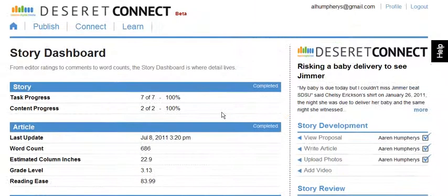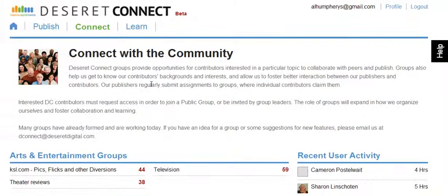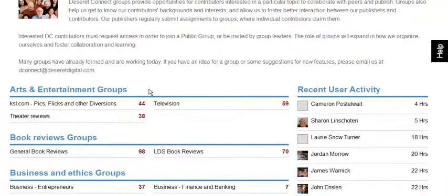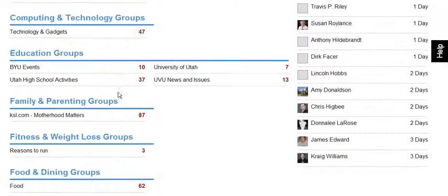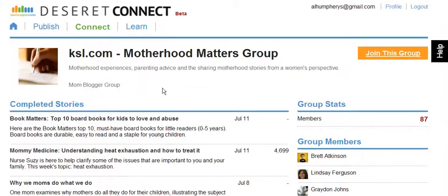So up here on Connect, you can basically connect with other people who have some of these same interests. So if you want to click on one of these, read about what the group is all about, you can join the group if you'd like.